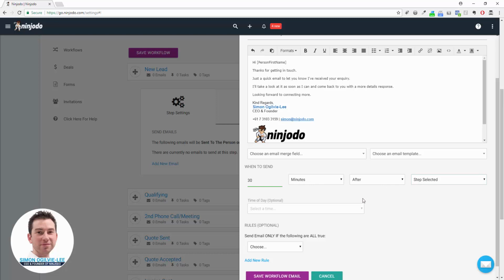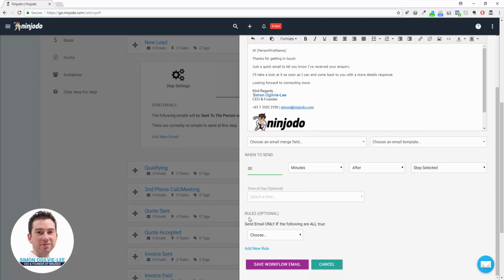There's an option for time of day, and you can use this when you're pushing things out a day, a week, a month, a year, whatever the workflows that you're going to set up, they'll become quite elaborate as you get used to it. But for anything under a day, so minutes or hours, it's obviously just counting straight away. There's also an option for rules. Send an email only if something has happened. And on this initial email, we wouldn't be using that. We want everybody to get this, so we'll leave it alone. Once you're ready, click Save Workflow Email.